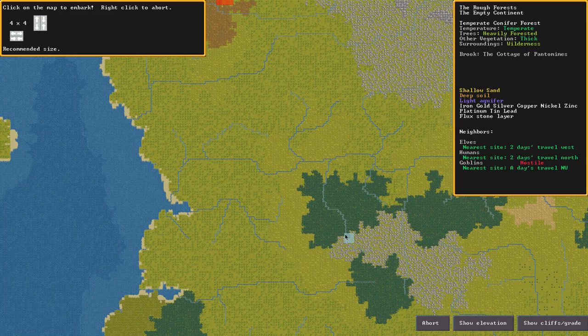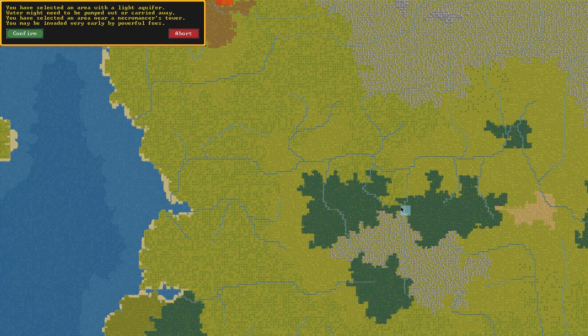Shallow sand, deep soil isn't too bad, but it will take us a little longer to hit kind of like minerals, useful minerals. But deep soil is sometimes pretty good as well. So you do want some soil. Let's see if there's some soil, light aquifer, then a bunch of different stuff. I'm going to pop us just there.